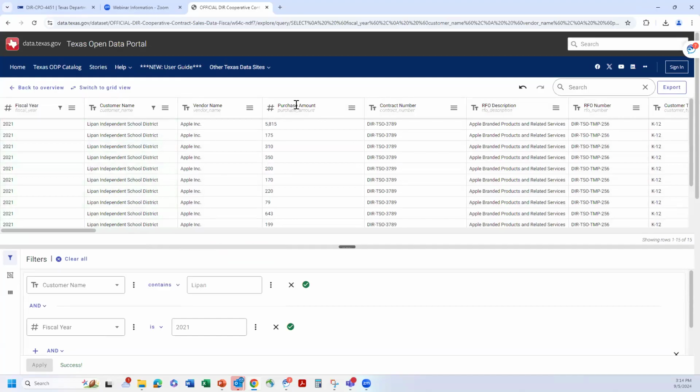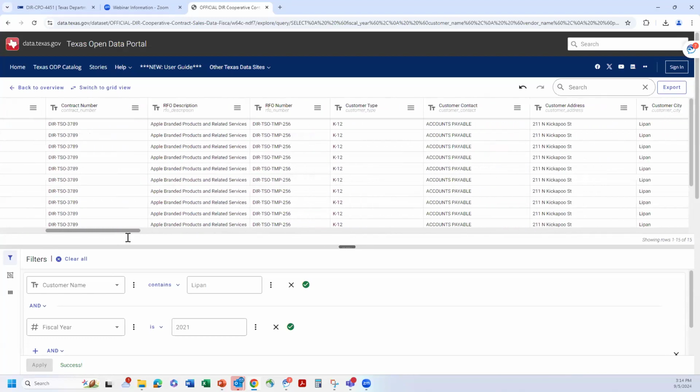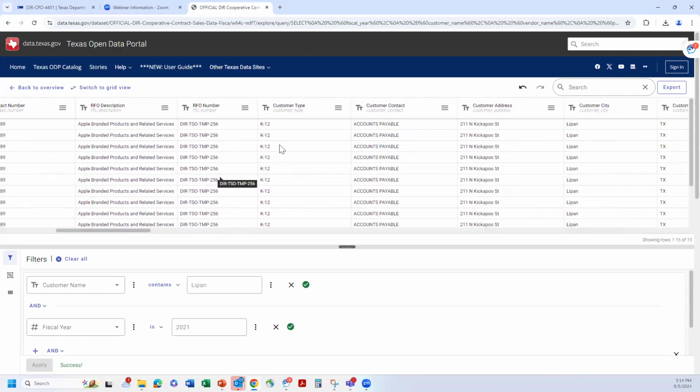It also shows you the purchase amount, but I'm going to clarify here. This is not a full PO amount because you might have one PO and invoice against it many different times. So these are itemized invoice amounts in this purchase amount column. It just gives you an idea, and there's other data in here too. It shows you the RFO name, it shows you the customer type, and then some customer contact information.